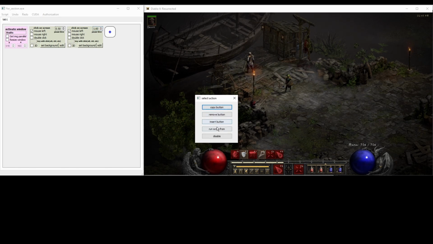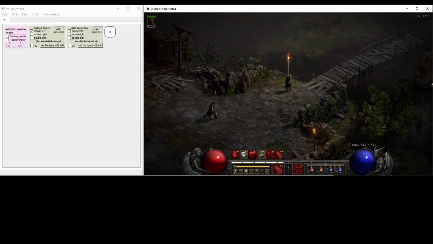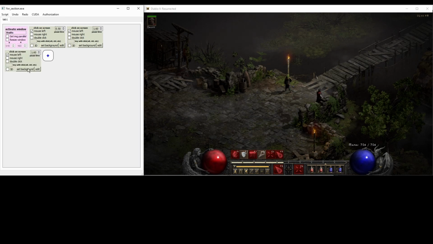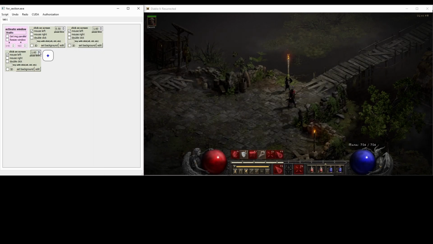You can run the script from any action. Just right-click the mouse on the widget and select Run Script From. For a quick copy of an action, press Ctrl and left-click on the widget you want to copy. Right-clicking with the mouse button clears all points for the click.